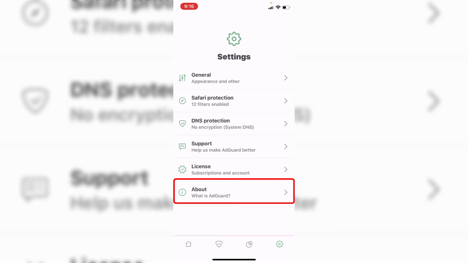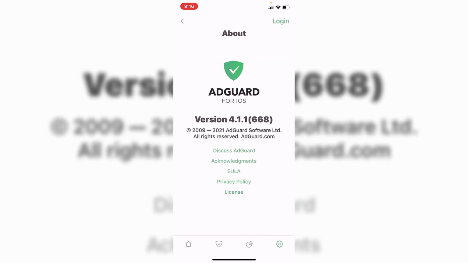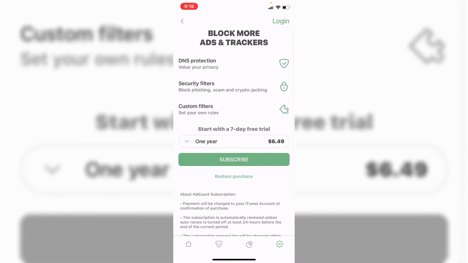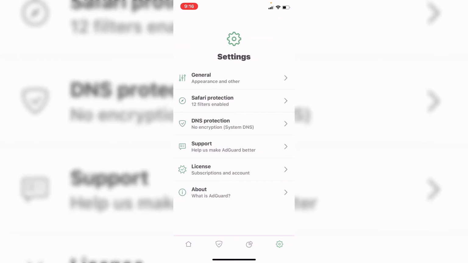License and about. So this is all the information, the latest version. If you have an account with them, you can log in easily. So let's go to license and see what it is. Yeah, here's where you can buy your license. Okay, so that's pretty much it. But let me just go ahead and show you one other thing.